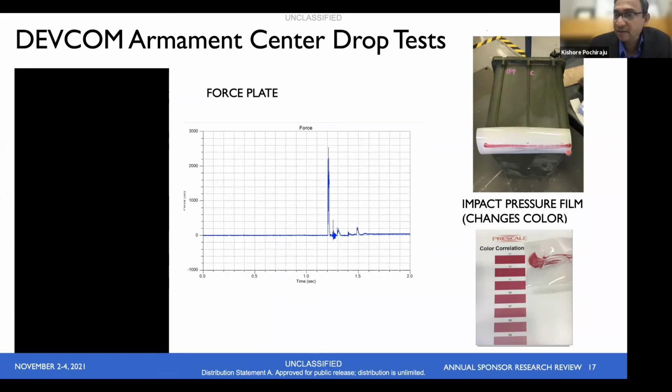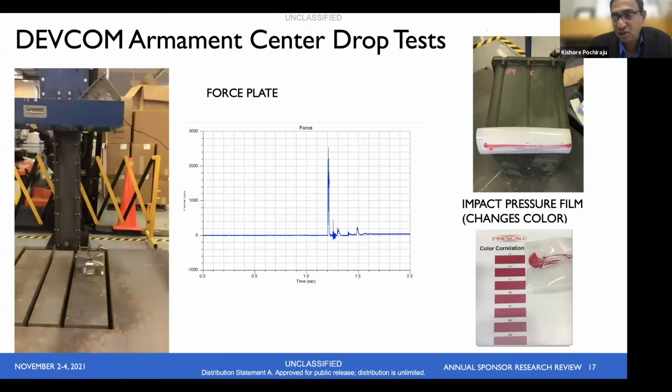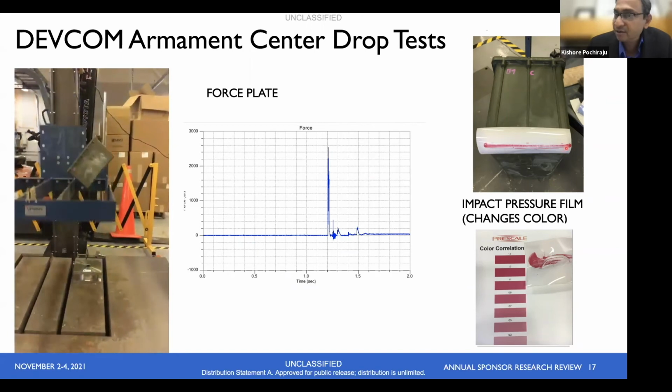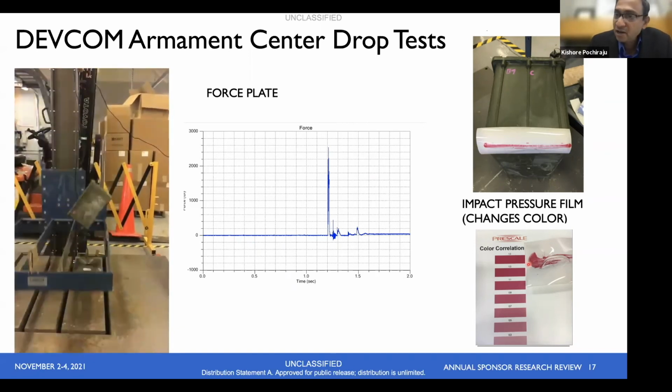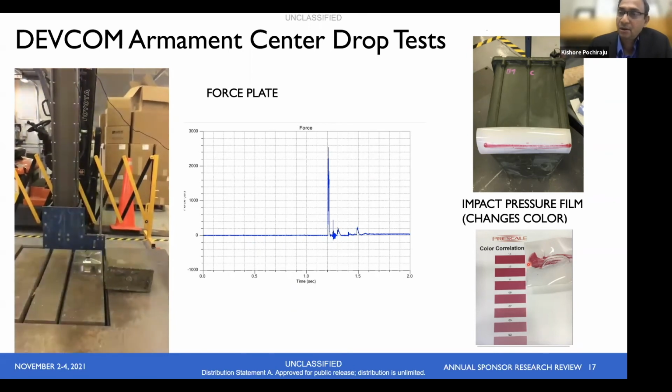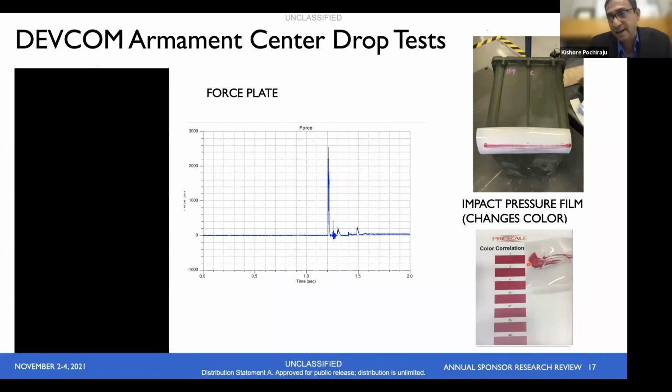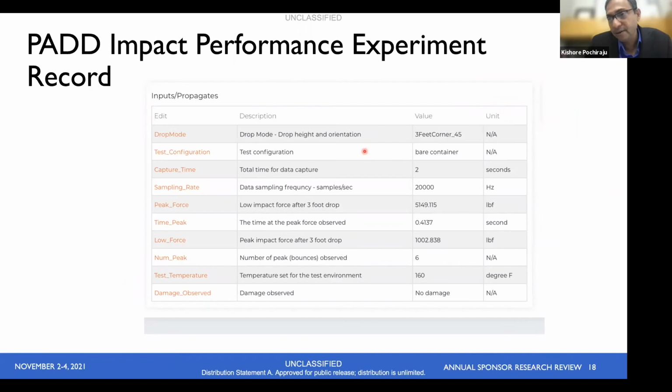We also have a pressure sensing film put in the corners. When you put the pressure sensing film on the corners, we actually know how evenly distributed the pressure is during the contact, and we can see what the pressure correlation is. We can bring this data into the dashboard so it remains attached to the container design. We capture the experimental data set, the mode, the various settings for the drop test, and the observations: the peak force observed, the lowest force observed, the number of peaks observed. All that is recorded in the dashboard, so we have a way of comparing how two containers behaved in terms of performance.